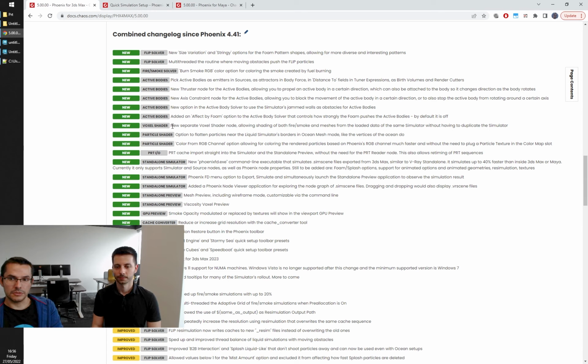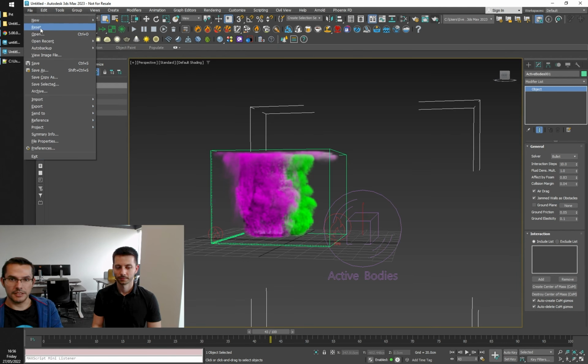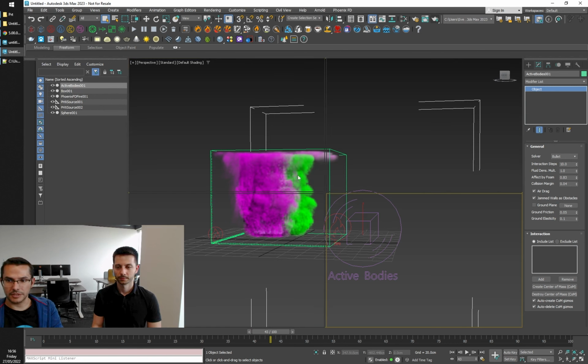Okay, so next up, the separate voxel shader node. We already showed you this, and the particle shader has this new option to flatten the particles near the borders of the liquid simulator. So let me show you why we added this. It's a more specific use case.